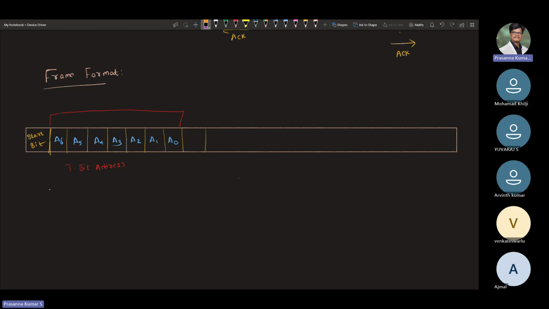So we have a 7-bit address, and the next bit is your R/W bar, the read write bit. There are two different ways. If you set this bit as 1, that means you are going to read from this particular address. If you set it as 0, you are going to write to that particular address.